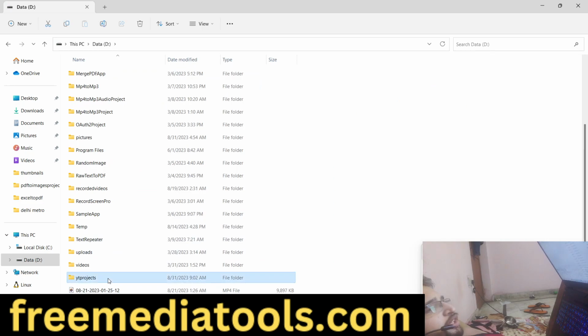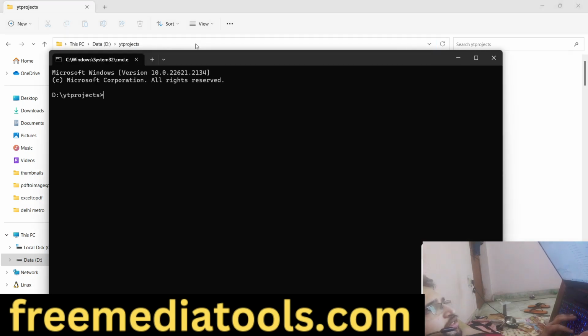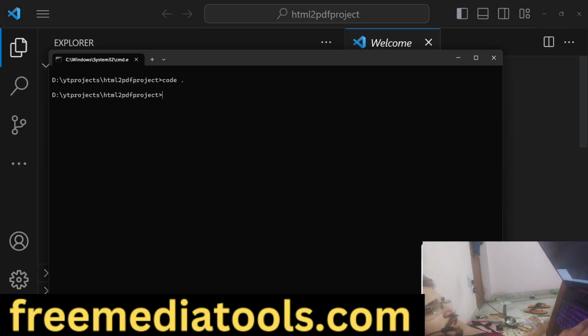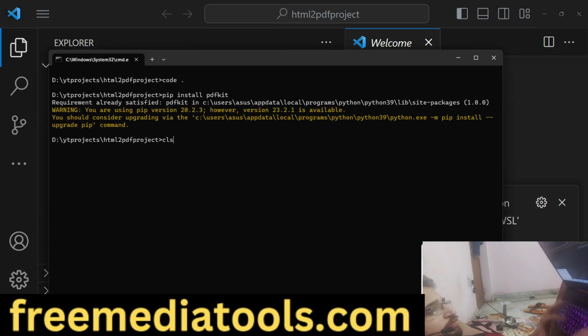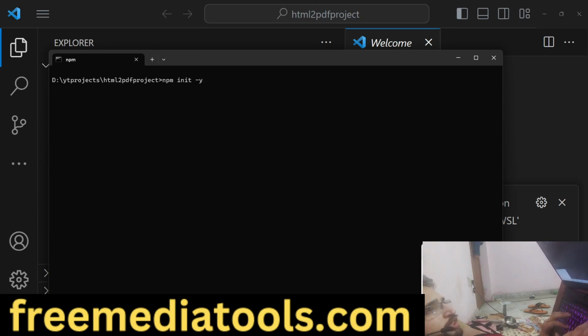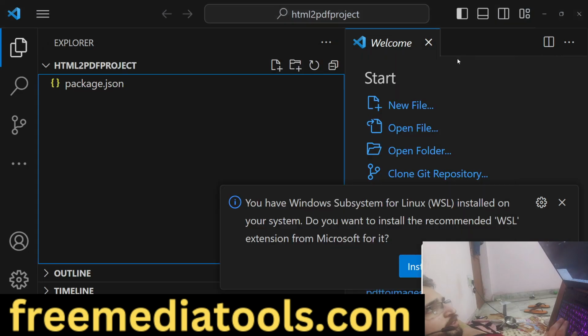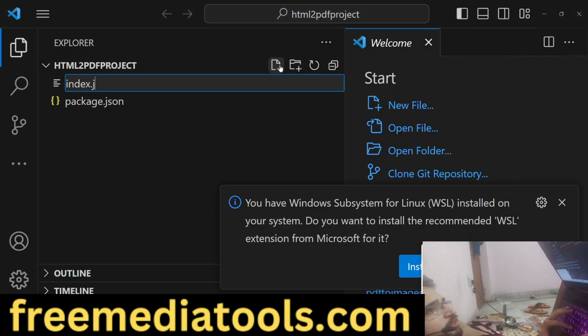I will make a new directory called html-to-pdf-project. I will cd into this directory, and here, guys, we need to install this dependency, which is PDFKit. After you download this, we simply need to create a package.json file for our Node.js project. Now we can install Express. We can also install Multer. That's all. These are the two dependencies which are required. Then just make index.js.